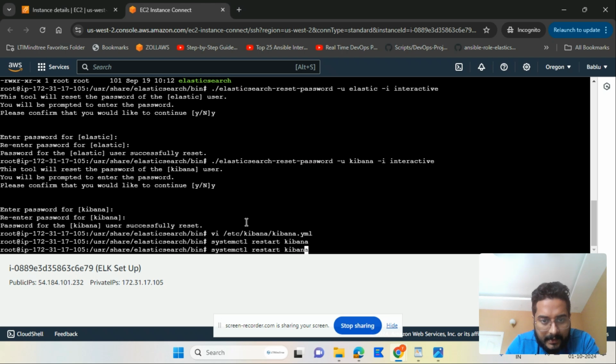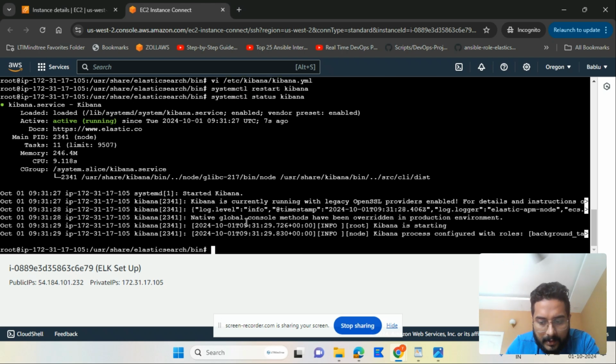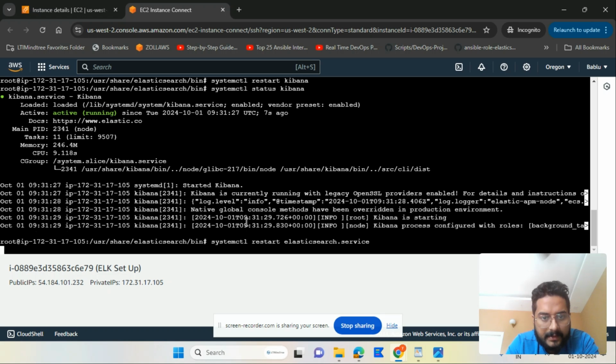We'll just check the status of Kibana. Okay, it is good. We'll just check the status of Elasticsearch. Yeah, you need to restart Elasticsearch since you have made some changes in Elasticsearch. Just do a restart.